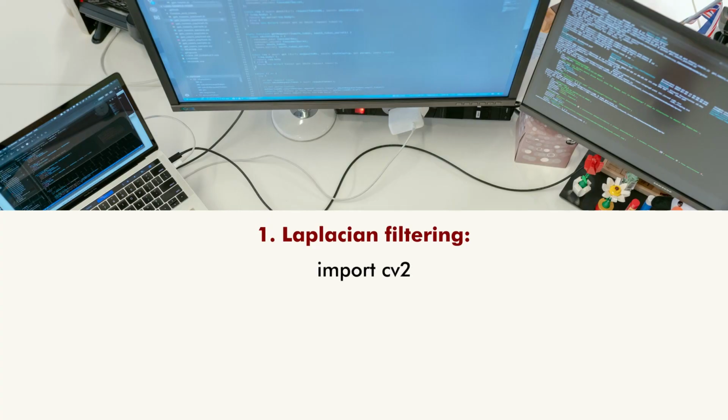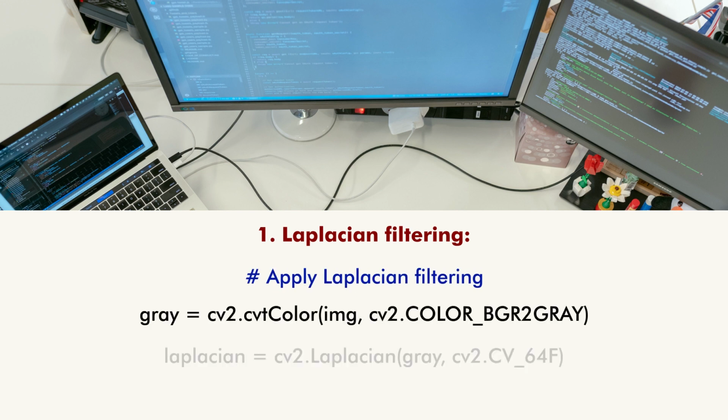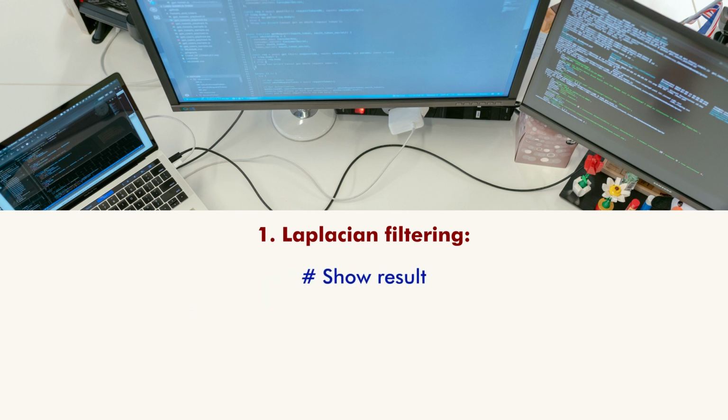Laplacian filtering is a common method for edge enhancement, which involves convolving an image with a Laplacian kernel to detect the edges. In Python, you can use the cv2.Laplacian function in OpenCV to apply this filtering method. Here is an example code. In this code, we can see we have to import the library functions, then we have to load the image, after that we have to apply the Laplacian filtering, and then we have to show the result by imshow.